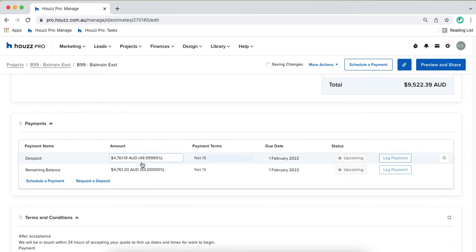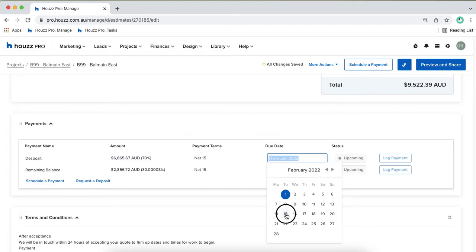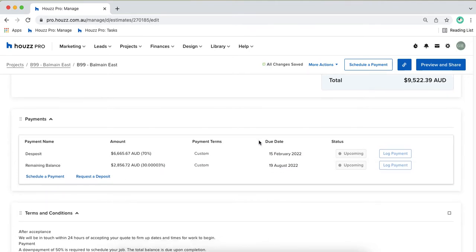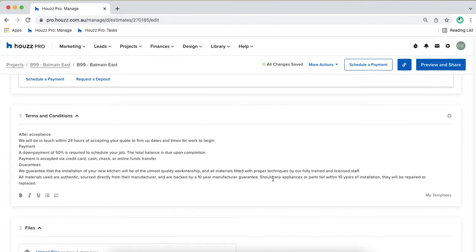So I don't want it split equally. What I actually want is maybe a 70% deposit initial, and then the remaining amount after that. And you can actually let your client know that I want this due in 2 weeks and I want the remaining amount due at the end of the project. Below that, I've got my terms and conditions, which have been set up through my templates.